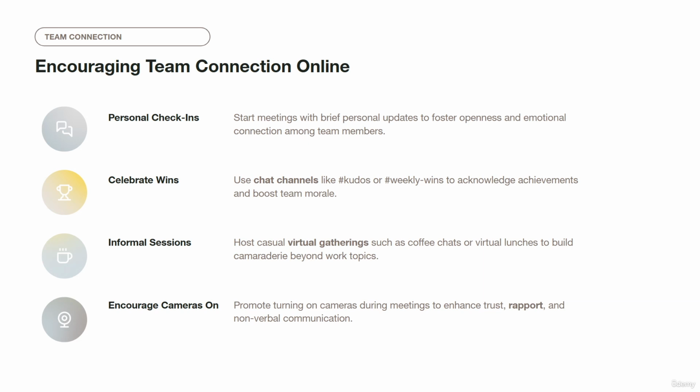Informal sessions, those casual virtual gatherings such as coffee chats or virtual lunches, to build camaraderie beyond the work topics. I know a lot of teams that work only online will dedicate 10 or 15 minutes a day, maybe after lunch or mid-afternoon when things are winding down, to have a chat. Whereas in a real company and in a physical space, you might have a chat on the way to the coffee machine, or with your neighbor across the desk, or downstairs having a cigarette, whatever. So we try and recreate that online. It's not the same, but I think the effort's always appreciated.